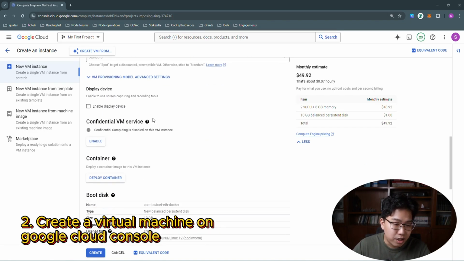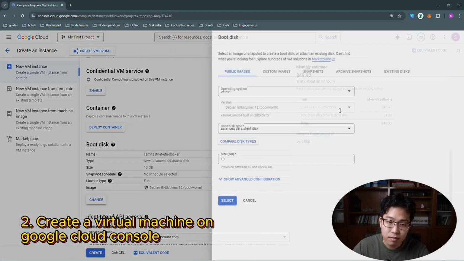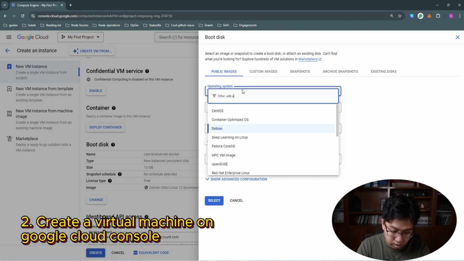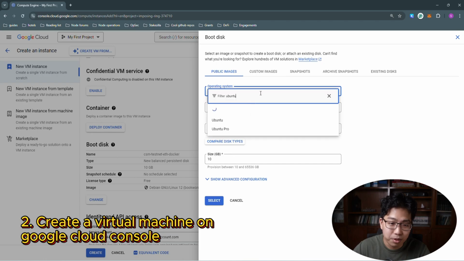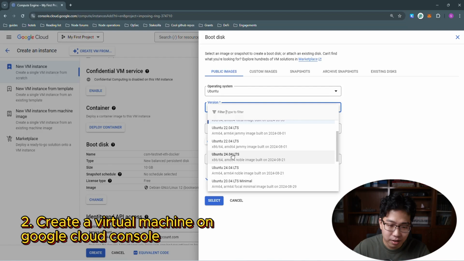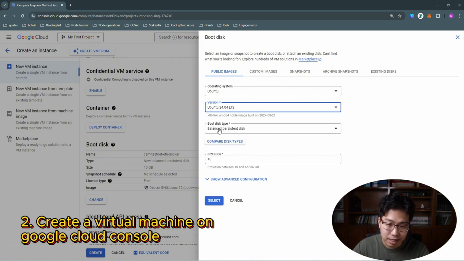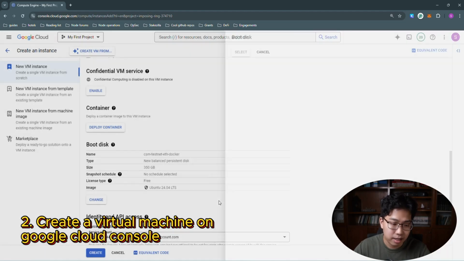Alright, the next thing you gotta change is the boot disk. So we click on this change button. Change the operating system to Ubuntu. Choose the latest version, 24.04 x86 version, or you can look for AMD 64 instead of ARM 64, so take note of this. Keep the boot disk type to balanced persistent disk, and set the size of the disk to 350 GB. Once you're done, hit select.